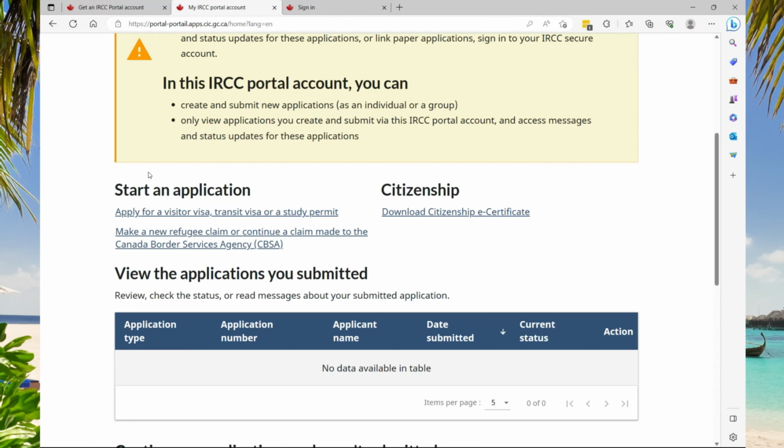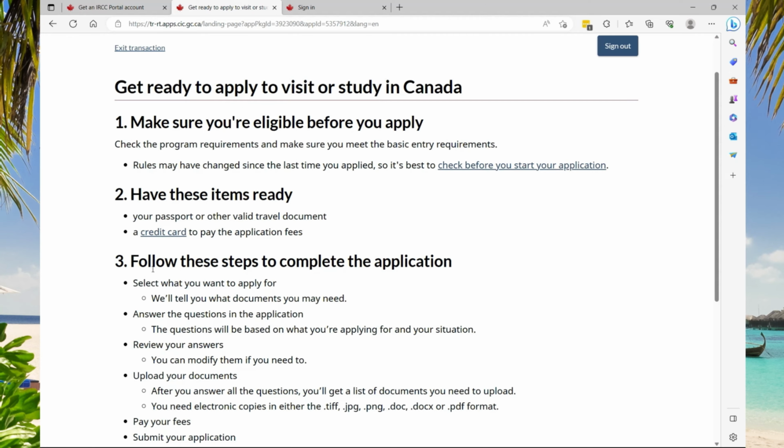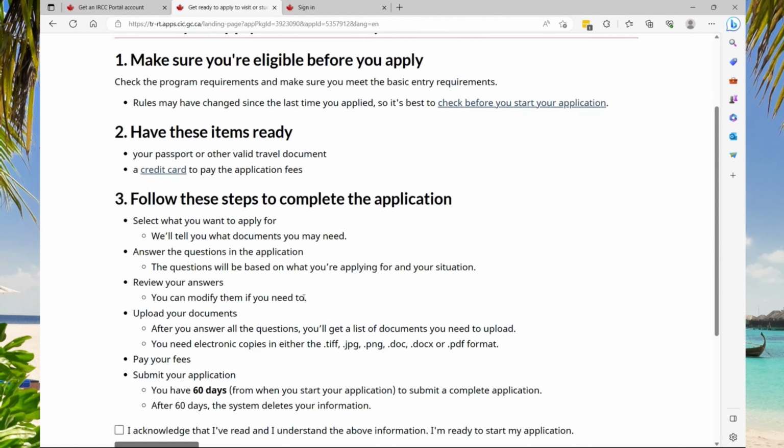Here you have the option to apply for a visitor's visa, transit visa, a study or work permit. So I'm going to select apply for visitor's visa. You want to ensure you read all these instructions. Make sure you're eligible before you apply. Have these items ready: a passport or other valid travel document, and a credit card to pay the fees, right? Now follow these instructions to complete the application. Select what you want to apply for and they'll tell you what documents you need, right?